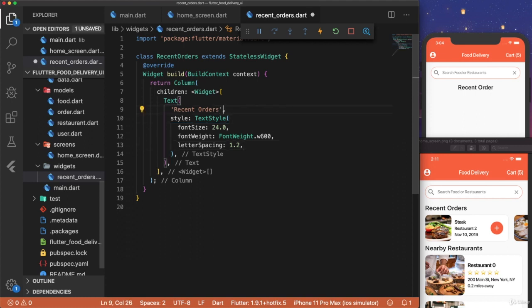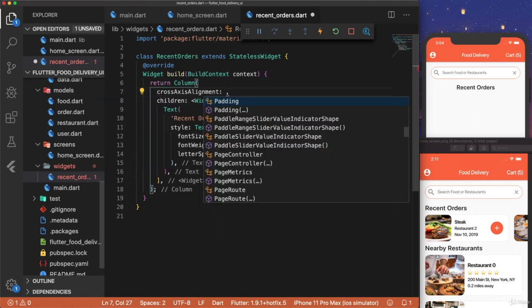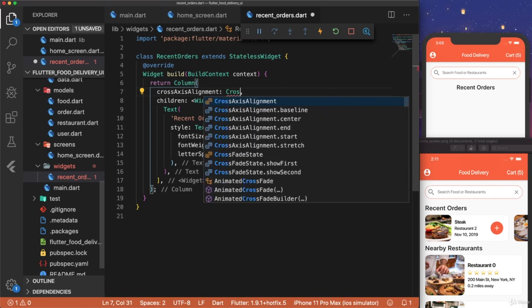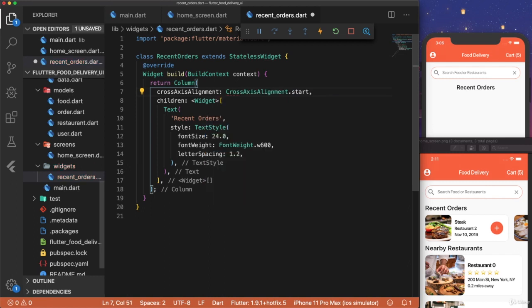here, so recent orders. And if we compare it to our desired UI, we see that the recent orders is on the left side of the screen. So the way we stick recent orders on the left side of the column is by accessing the cross-axis alignment, which is the horizontal part of the column. And then we set crossAxisAlignment.start. And that will start the recent orders on the left side.